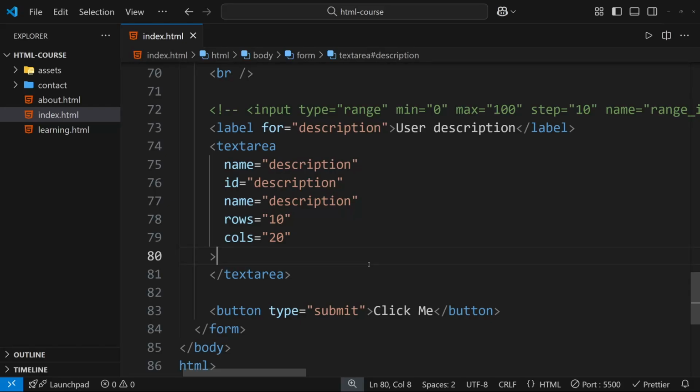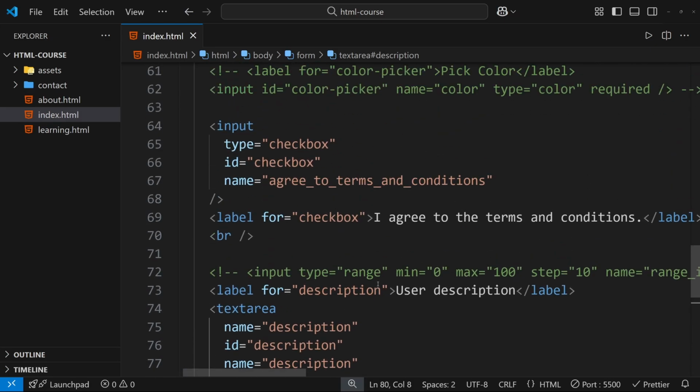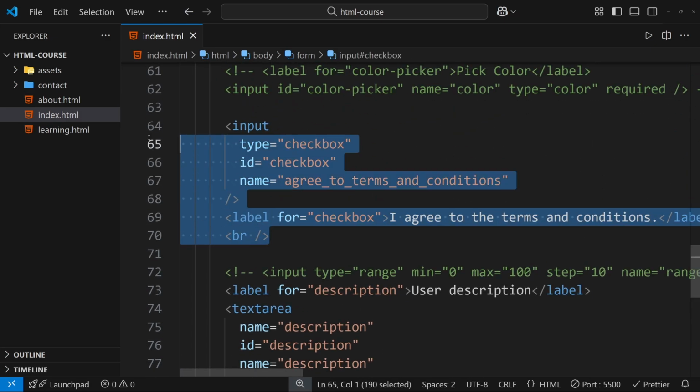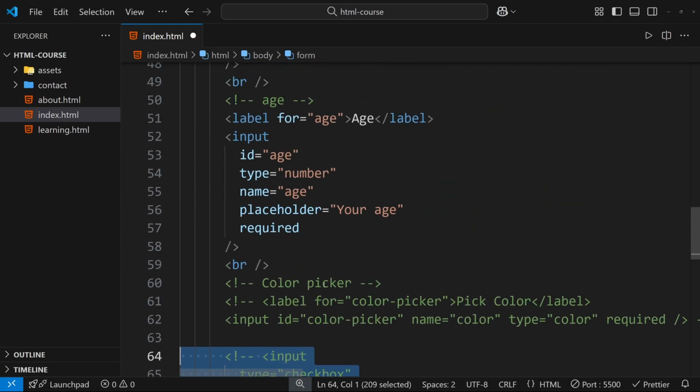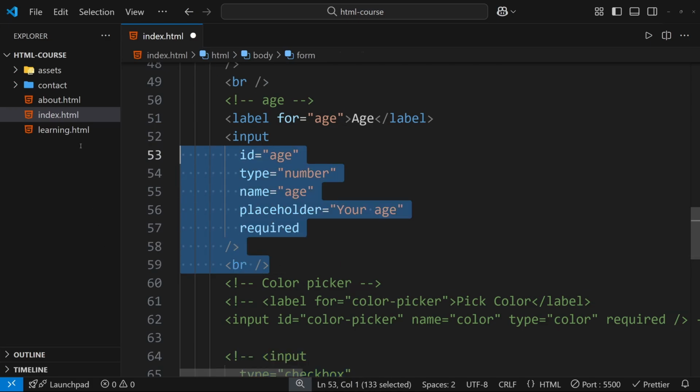So in this video, we will learn about the select element in HTML. Before doing that, I will comment out many of the things which we have currently right now.